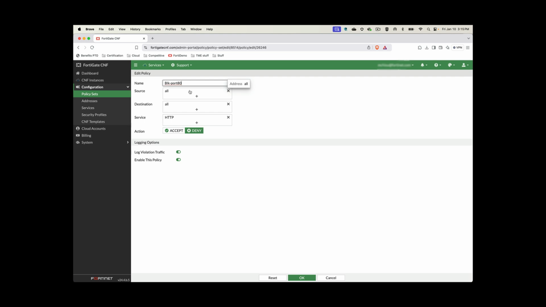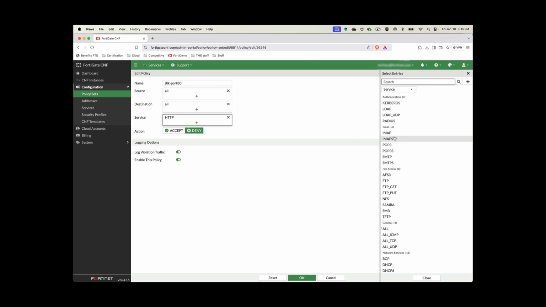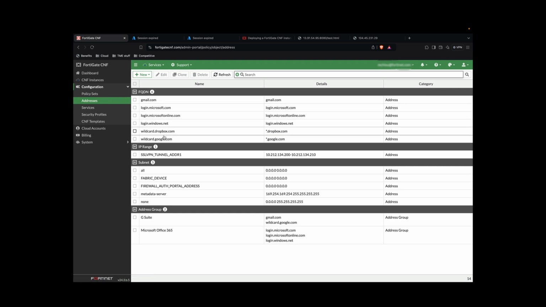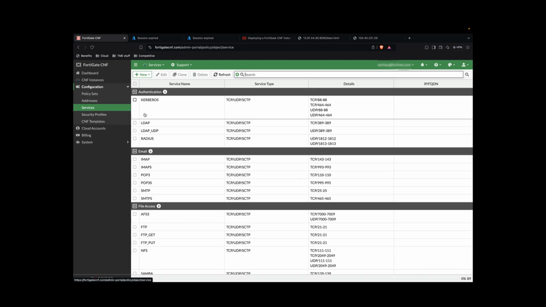So we're saying any source, any destination, but the service is HTTP. You can add other services if you want, to match what your environment is and what the applications you want to block or allow, and logging the violations, and then the policy is enabled. And then there's also options for addresses and services that you can use for custom applications that you want to allow and so forth.